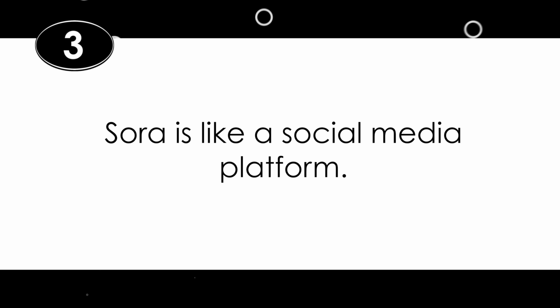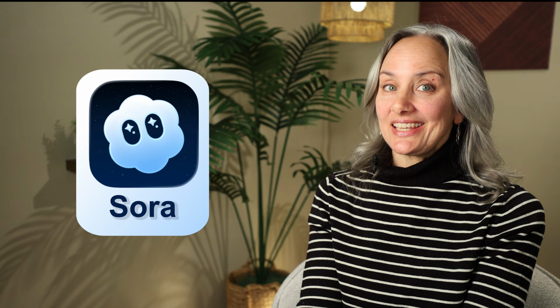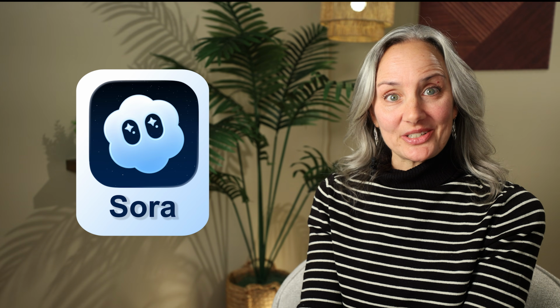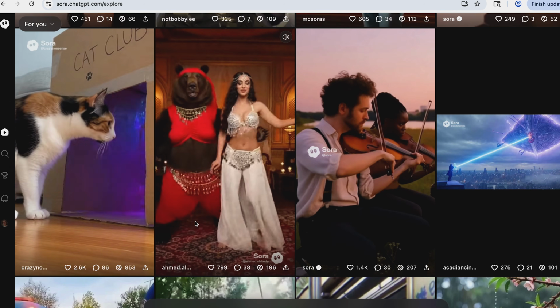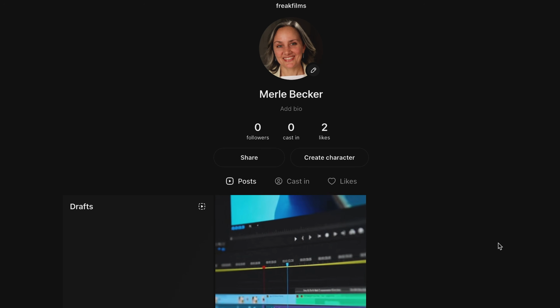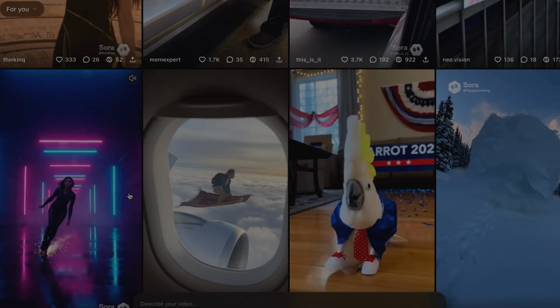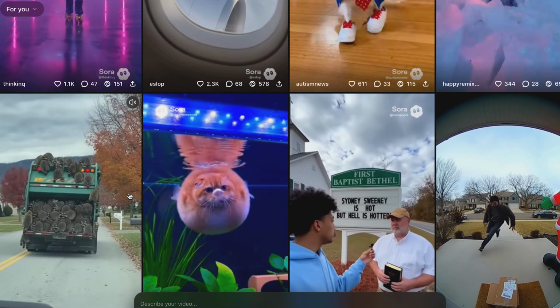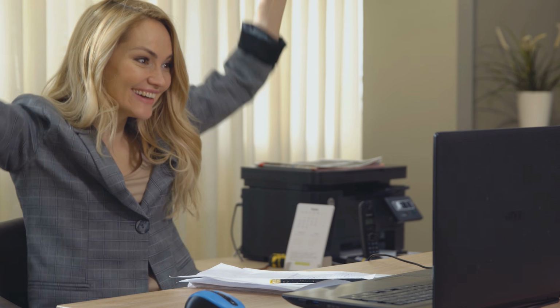3. Sora is like a social media platform. Yep, it's like TikTok or Instagram. It has the same like and comment icons, and just like your other social media apps, you can create a profile, follow others, and you've got a For You timeline that you can scroll through. Lastly, you can post your Sora AI videos and they'll appear on your profile.